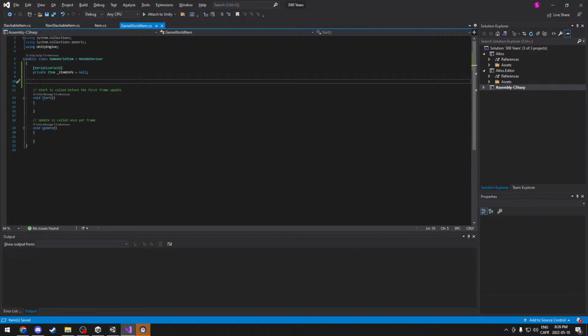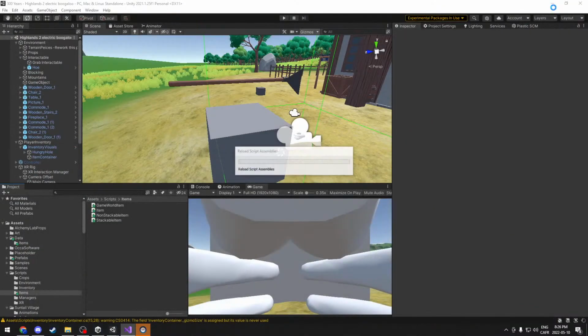So, item info, this is a new item, it is there. Let's just do a public item info, and we're going to just use that item info for now and not question it very much.